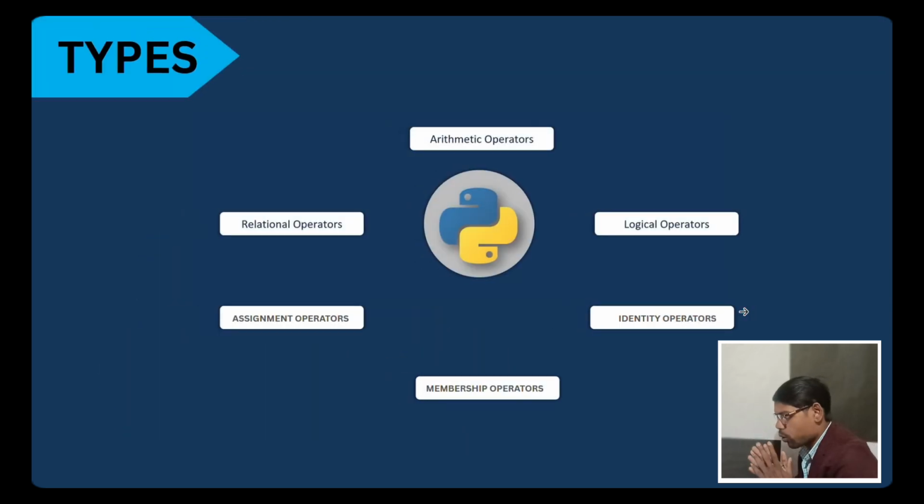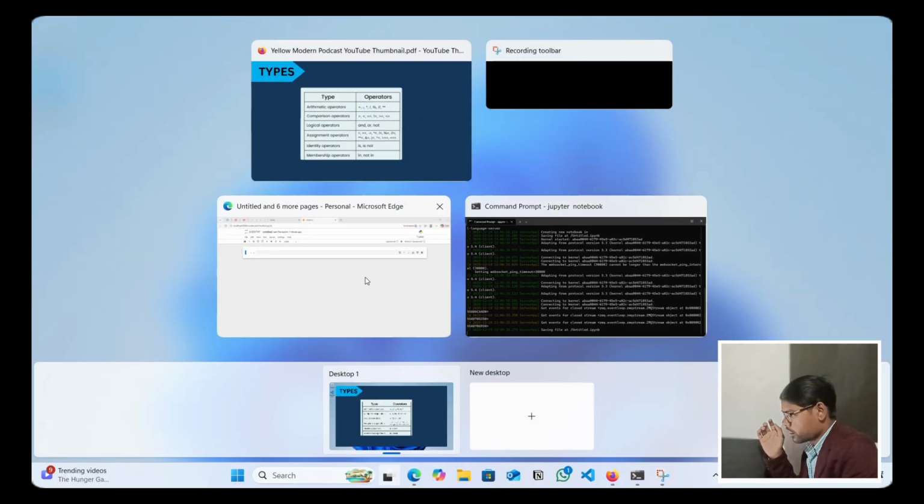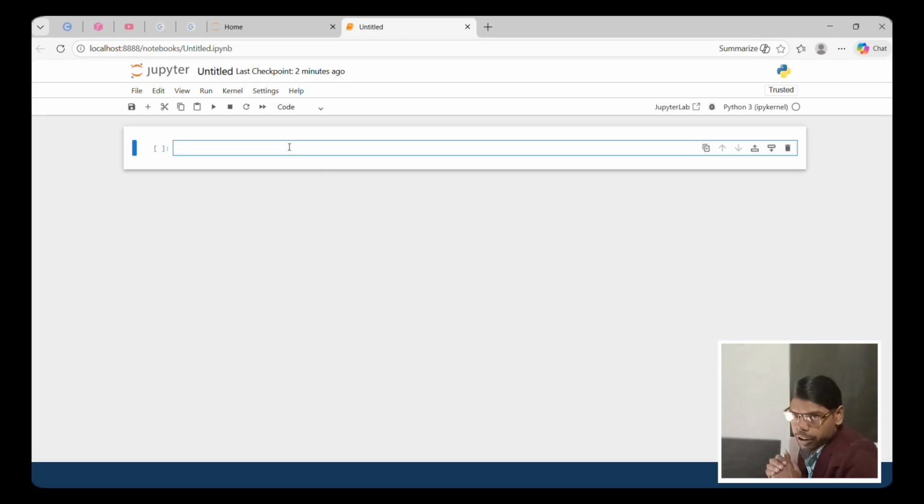And types. Okay, here are some major types: arithmetic operators, relational operators, logical, assignment, ternary, and membership. These are the major operators we use. Okay, and let's check arithmetic operators first. These are symbols: plus, minus, multiply, division, modulus, and others. Okay, I will check and let's do a practical. First I will check arithmetic operators.